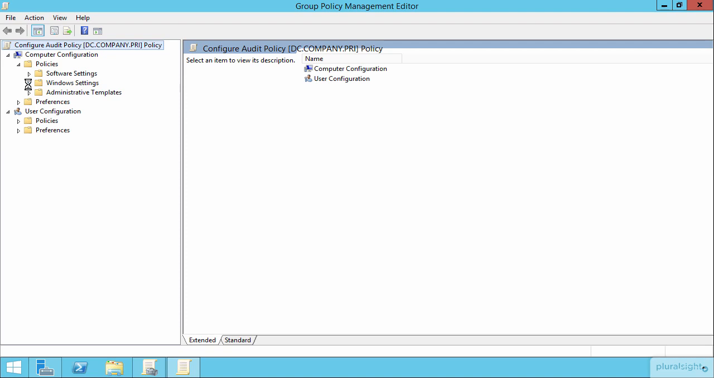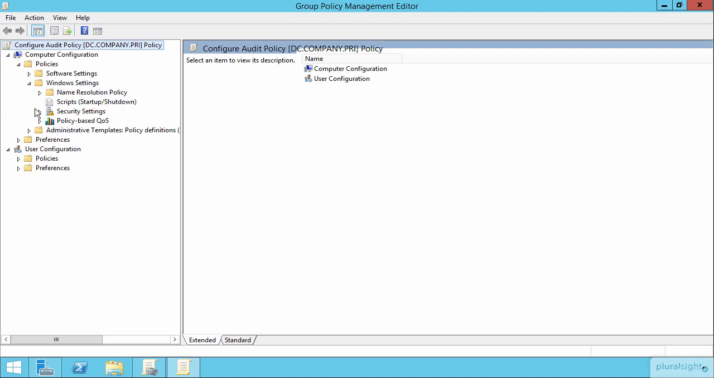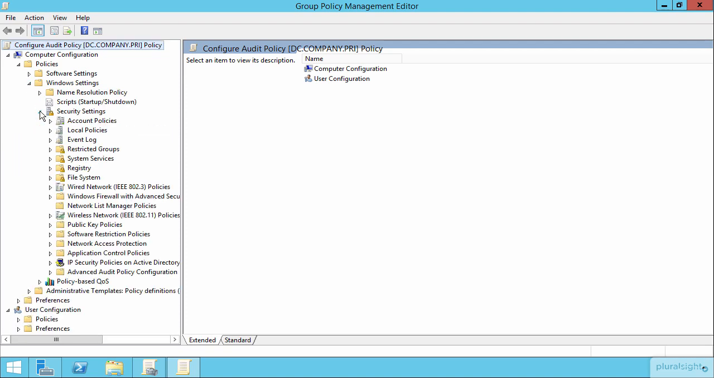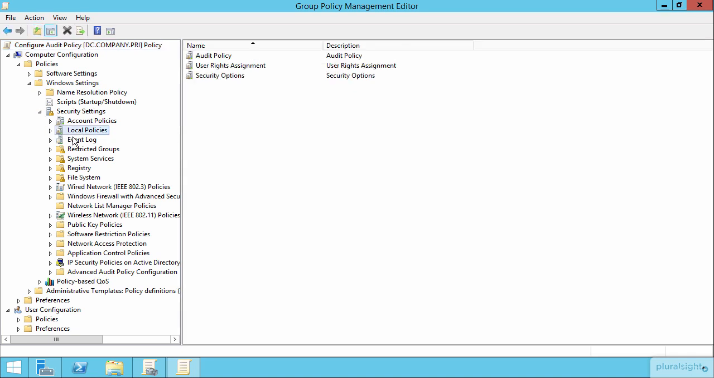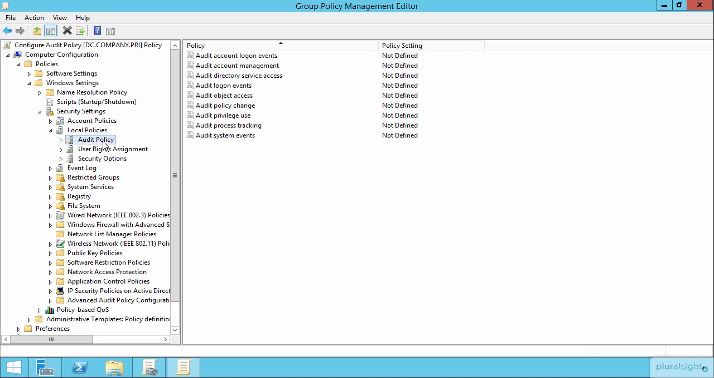Now, first and foremost, let's come down here under Windows settings and then security settings, where we can take a look at the old school policies, the original nine audit policies that have been around since more or less the beginning of Windows. These you'll find here under security settings, local policies, and then audit policy, and you'll see those nine that exist. These are very coarse in the amount of detail as far as the differentiation between them.